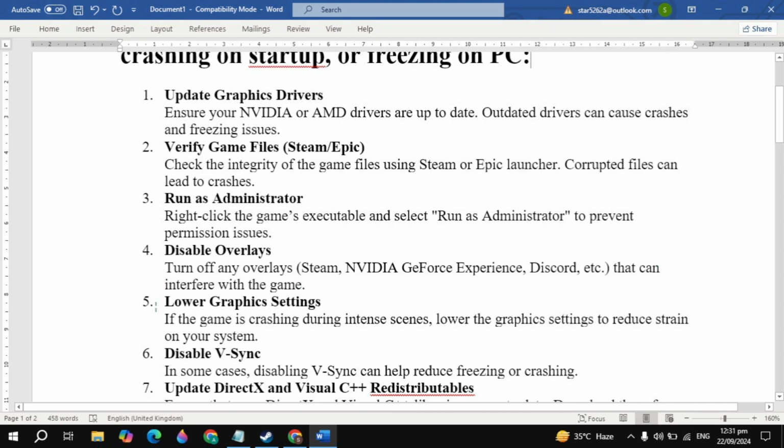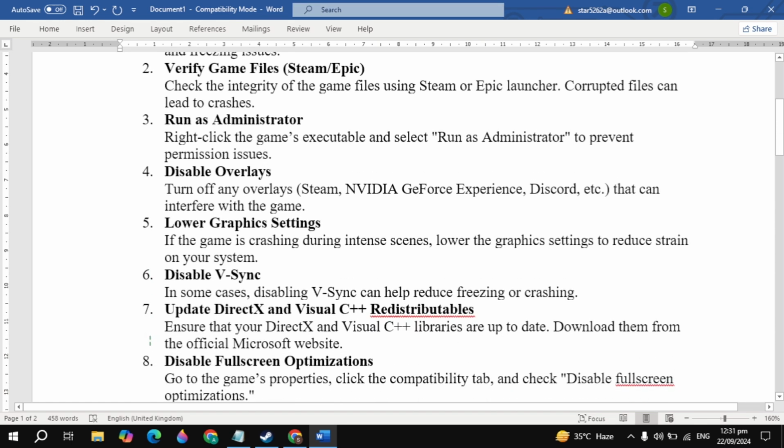And guys, I recommend that after every 2 to 3 solutions, you restart your PC and keep checking whether your problem is fixed or not. And now the fifth solution is to lower your graphics settings. If the game is crashing during intense scenes, lower the graphics settings to reduce strain on your system. Now the sixth solution is to disable VSync. In some cases, disabling VSync can help reduce freezing or crashing issues in your game.